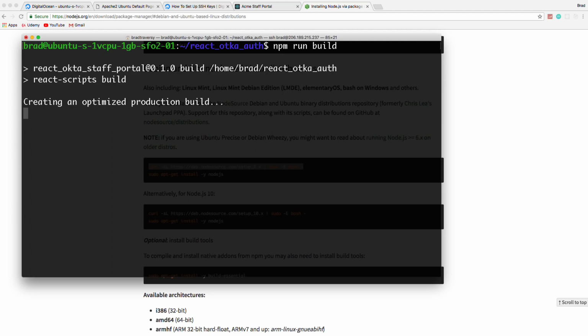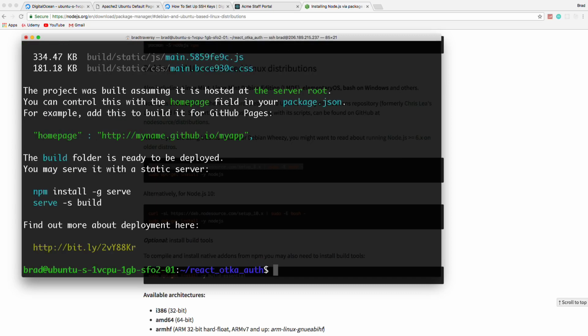Okay, so once this is done building, what we'll do is we'll just move the contents of it to the var/www/html folder, and we should be able to access our application just by going to our IP address.